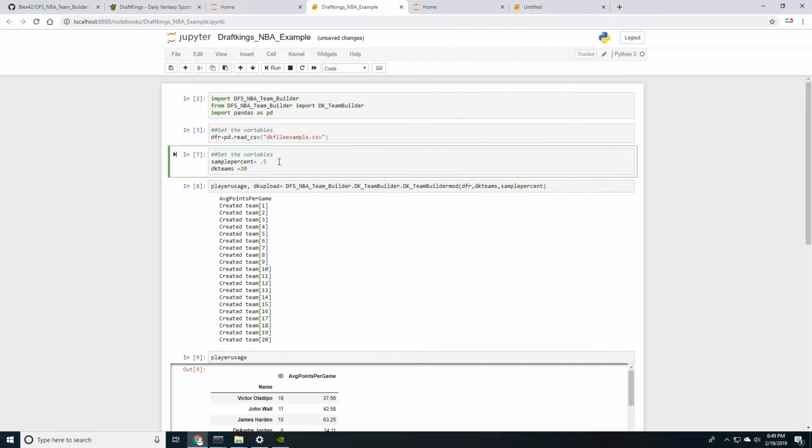So what this is saying is take all the available players and sample half those players out every single time you create a team. The first time you create a team, it's going to create the mathematically optimal team, and then from there it's going to start sampling, just to be clear. So for this example, let's leave it at 0.2.